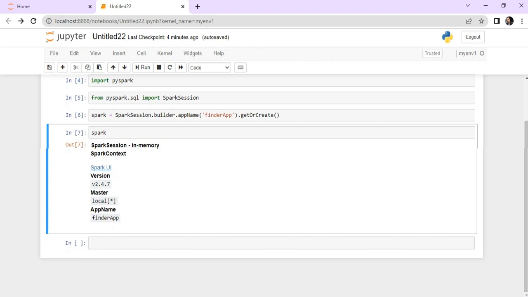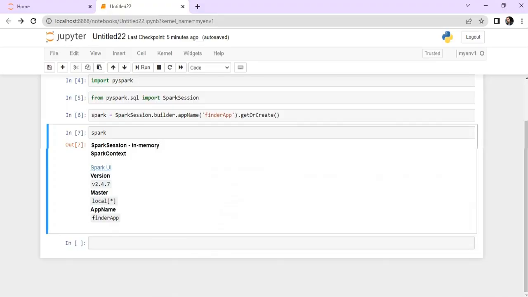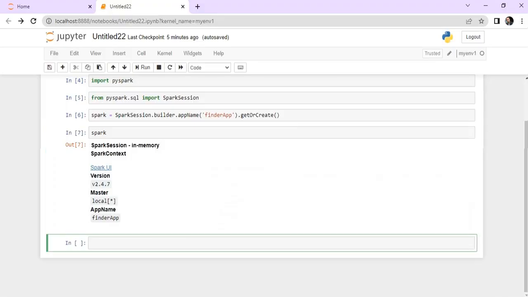Before that, just go to the data itself. This is input.csv, which has four columns: ID, name, salary, location. It's just an example. You can say these are 10 employees with their IDs and names, their salaries, and also the location where they are located. So it's pretty simple columnar, or we can say relational, data. This particular file is stored on the desktop, and we will now try to read this file into a data frame.